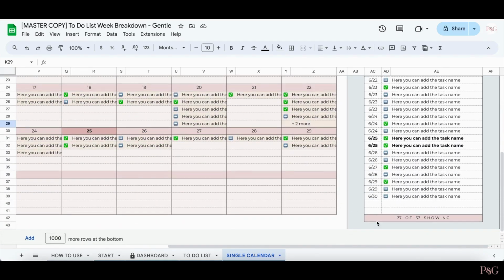At the bottom, you can also see a count of how many tasks are showing of how many total tasks you have. So if you have a ton of tasks and they get cut off down here, you can still see how many tasks you have.